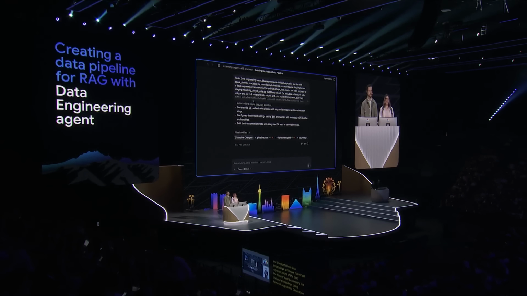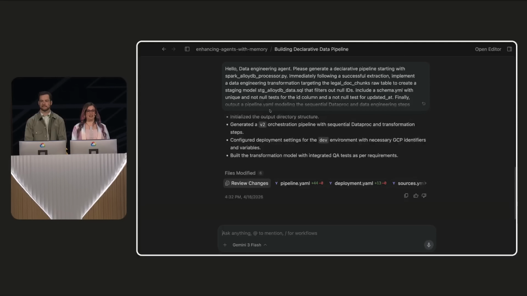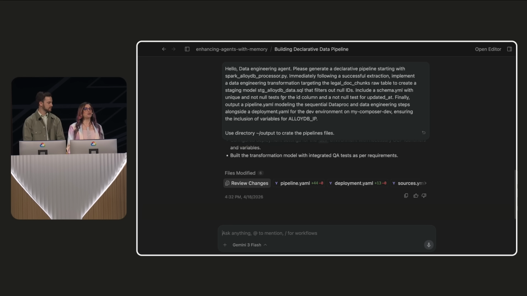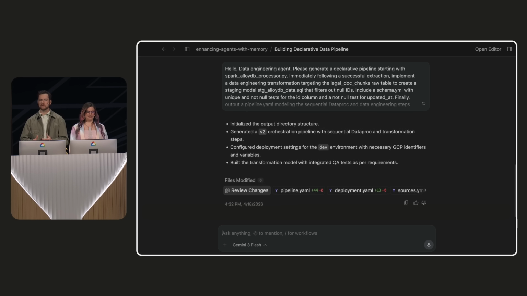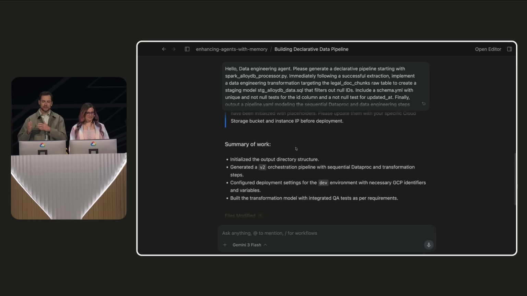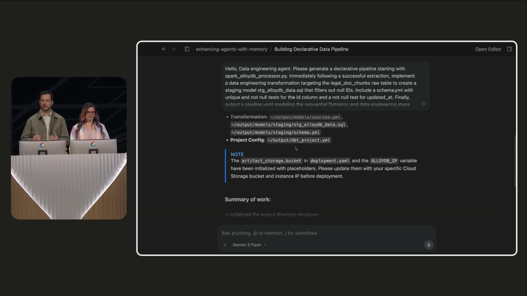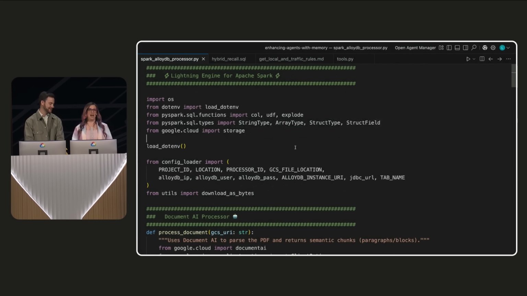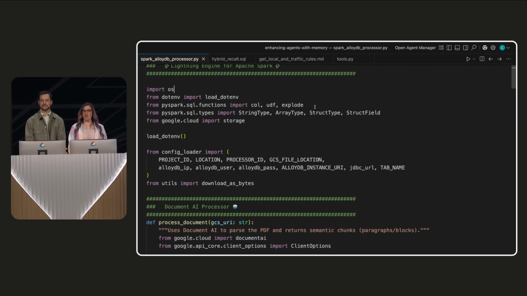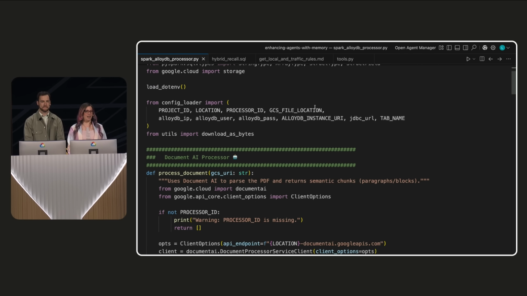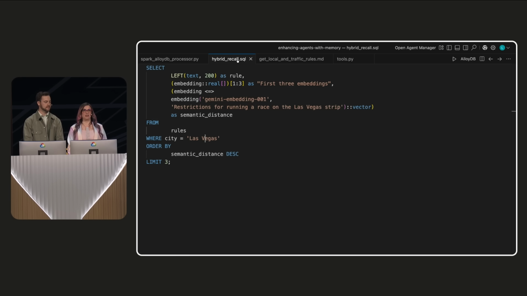Here, I prompted the data engineering agent to create a data pipeline to manage our SQL artifacts and orchestrate the document processing from a prompt. The data engineering agent writes data models and pipelines from the prompt. It integrates with your code to bring software engineering practices to data engineering. That is right. And now I'm using Lightning Engine for Apache Spark, an optimized engine that runs Spark lightning fast. This process reads each document and chunks it semantically using Document AI. So now we have quickly processed the chunks and saved them into this table in AlloyDB.